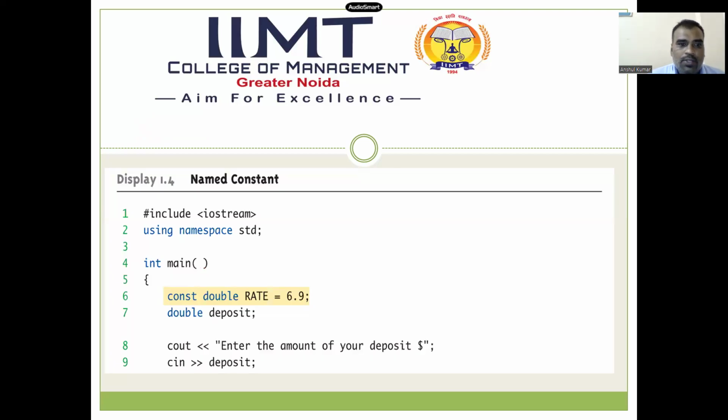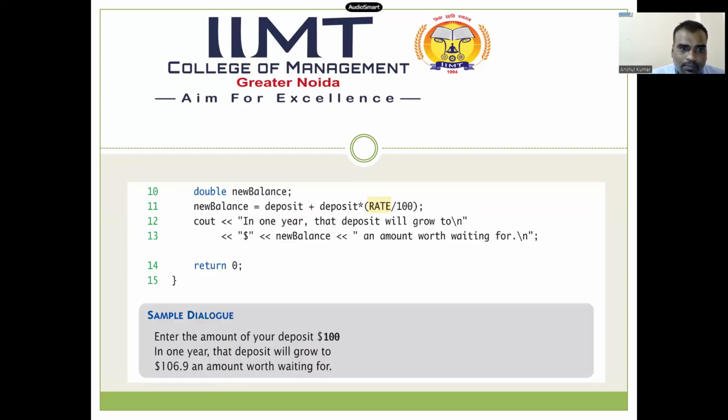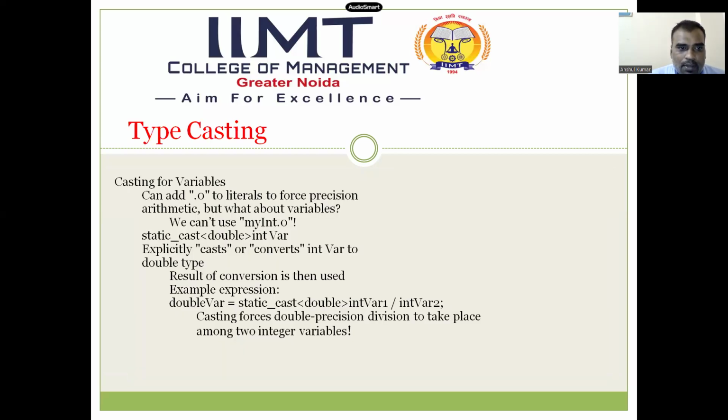That is the code which is explained. const double rate: rate is the name of the constant, and 6.5 is the value. This is a constant's value, also known as the literal value. Okay. That is the number of constants here, and the code is explained.